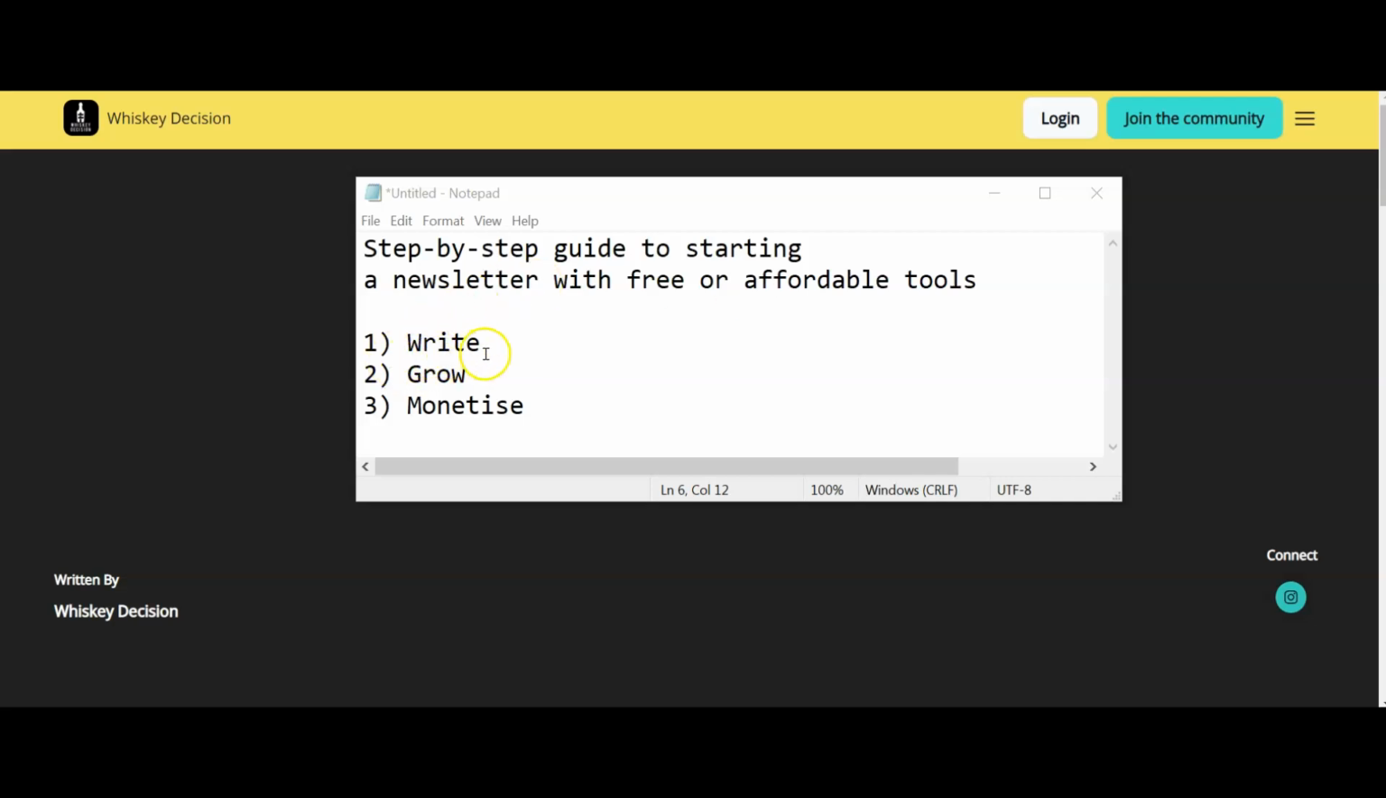Now, you're going to need tools for writing. You're going to need tools to help you grow. That's getting subscribers. And you're going to need tools to help you to monetize as well. That's make money from your newsletter. Now, luckily, there are tools out there that do all three of these in one go. Now, you are going to have to pay for those, but they're not massively expensive.